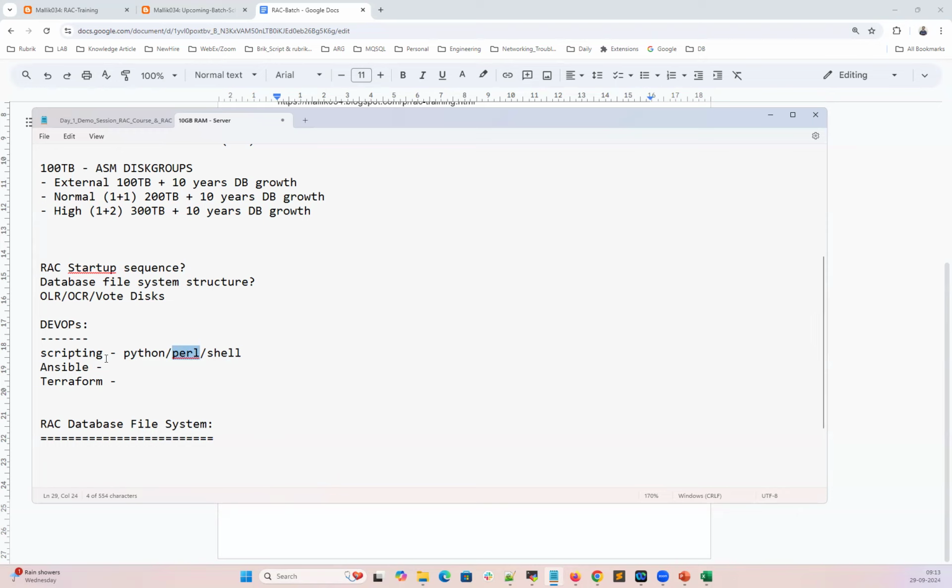I'm talking only with respect to Linux. If you are working in a Windows environment, go for PowerShell. PowerShell scripting is also very much needed for DBAs if you're working on Windows. In Windows we use PowerShell and do a lot of things with PowerShell scripts.